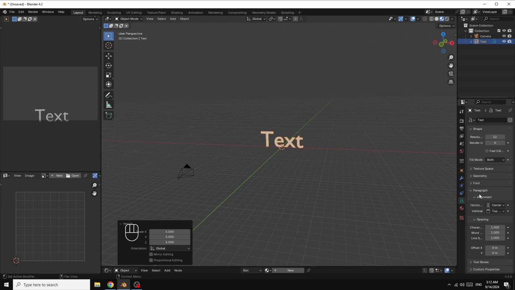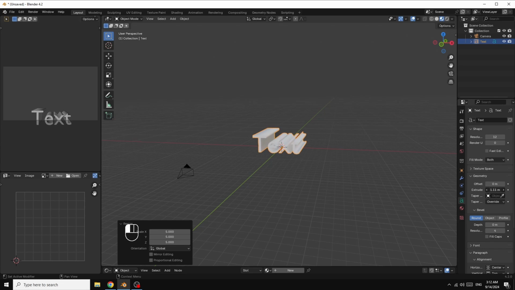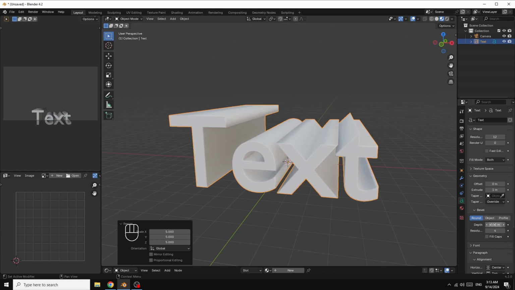Now I go here in geometry, I extrude it, maybe I make it 1 meter. Here in the depth, I give it just a little depth. As you can see, the resolution, I make it 0.